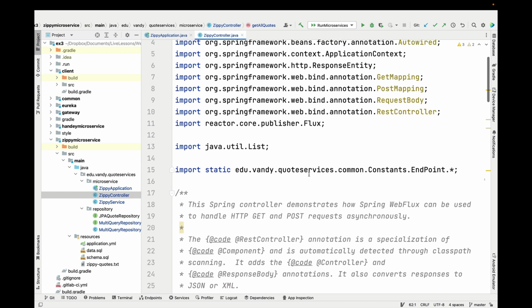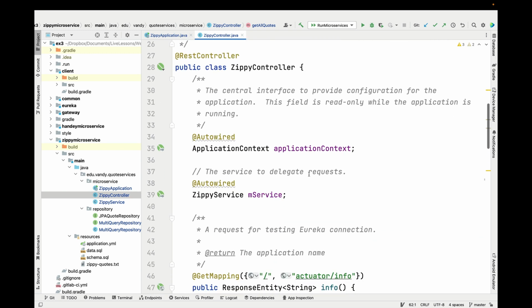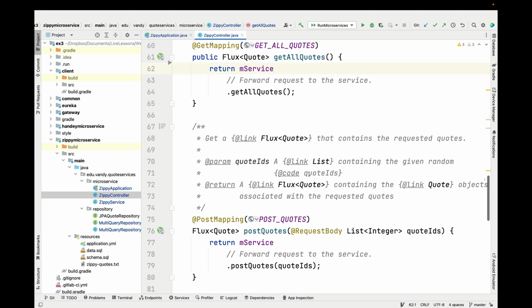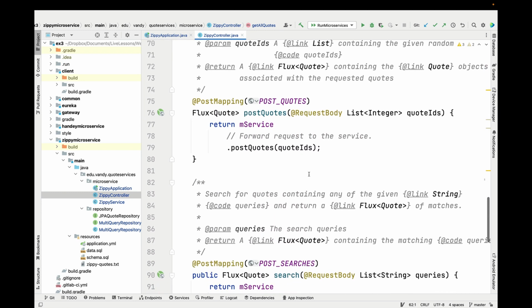Here's the controller. Nothing real earth-shaking here either. Same as we've seen before. It just forwards on to the service and serves as kind of the conduit between the world of HTTP requests, both put and get requests, and the world of Java types in the Java service.